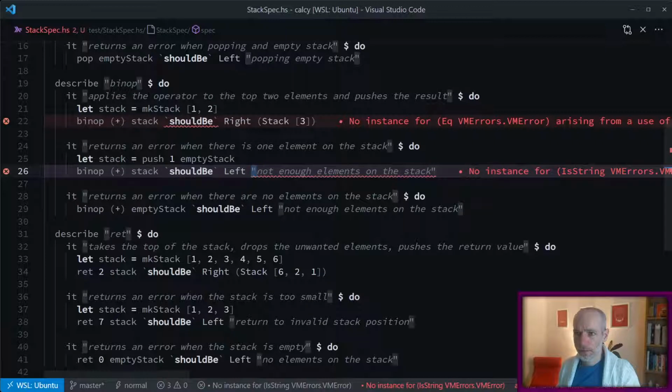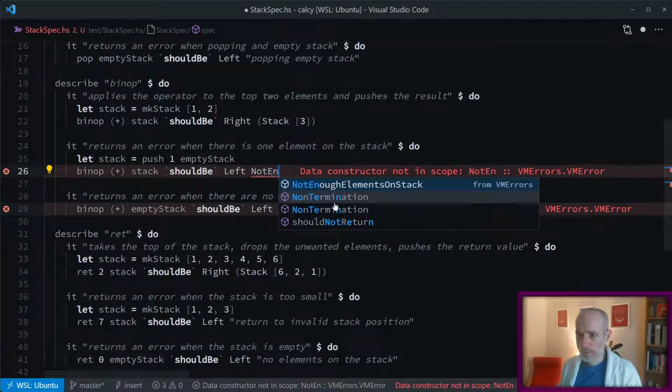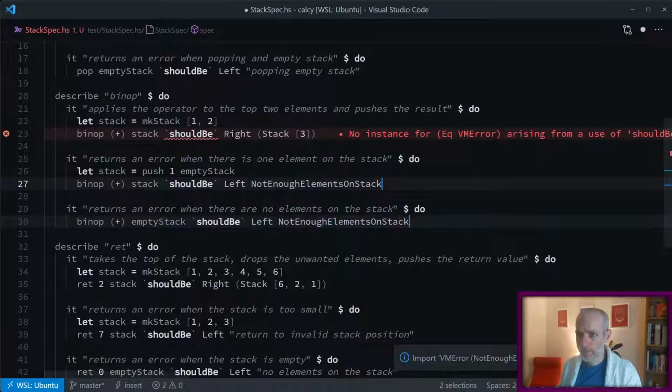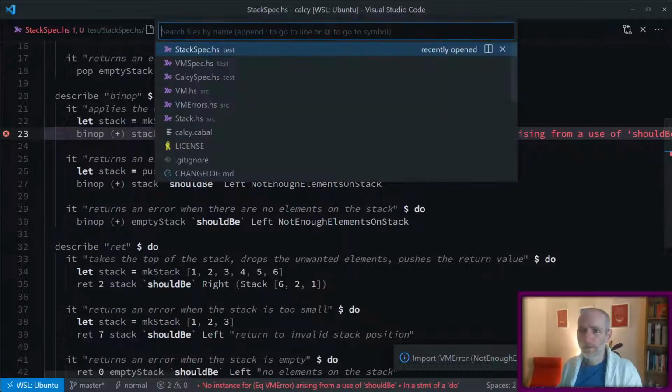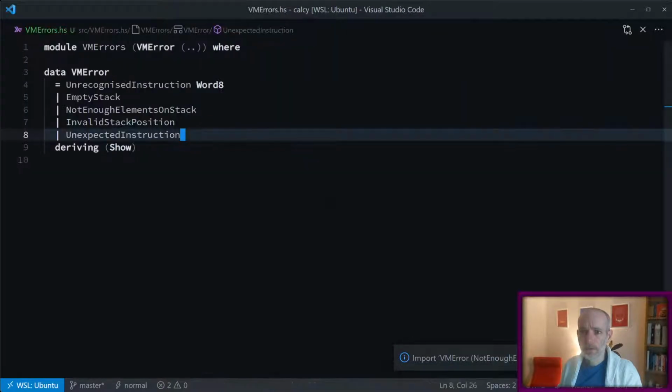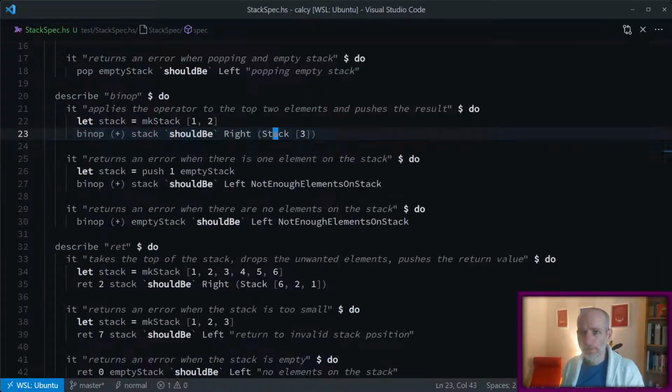So here, it's not going to be that. It's going to be "not enough element on stack." And this one should be right stack 3, no instance for equal VM error. Oh, interesting. So I need to be able to compare errors to make sure the right one comes back.